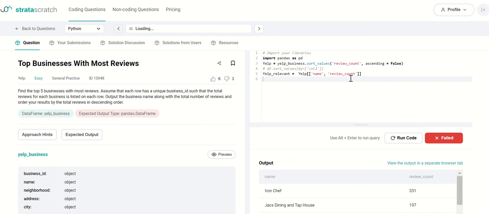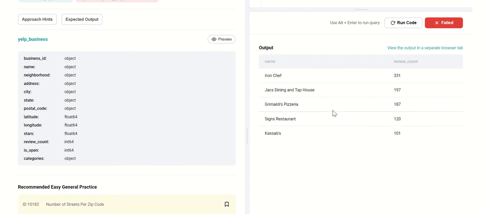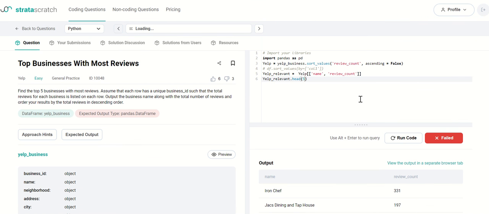Oh, you know, I have an easier way. Technically, you could do Yelp relevant and just do head 5. This is the easiest way. Run code. There we go. This would have been accepted. Okay. I'm glad I didn't read the instructions carefully.